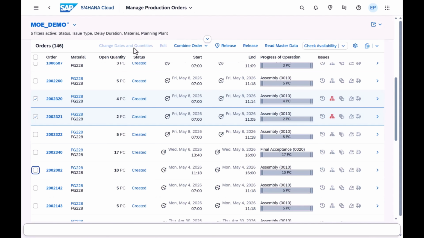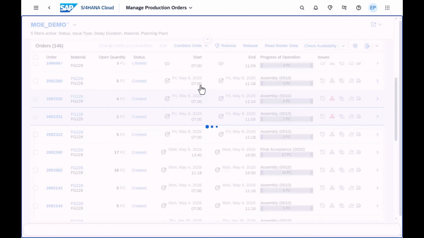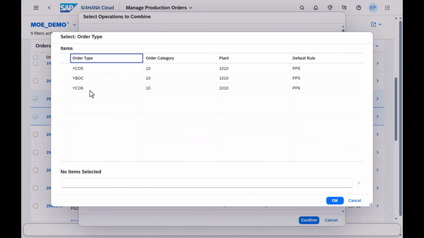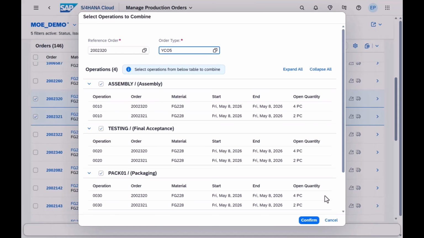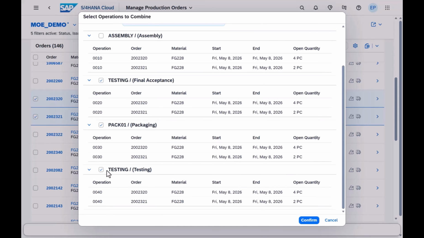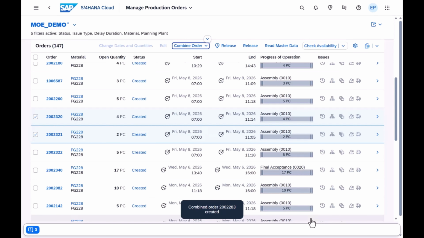Here we're back in the Manage Production Orders app. I have selected 2 production orders, and as you have already seen, the combined order functionality here, I chose the operations or individual operations. I also have to check on the order type again. Here I chose also the first one again. And now, as indicated in my example, I want to combine 0020, so the testing, and also 0030, the packaging. And the final testing I want to exclude. So also here, for these two individual production orders, I have created a combined order.